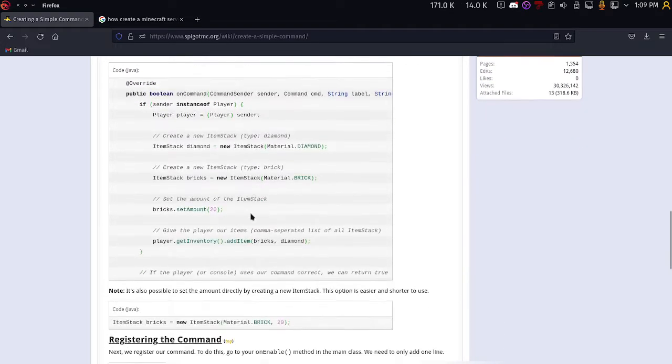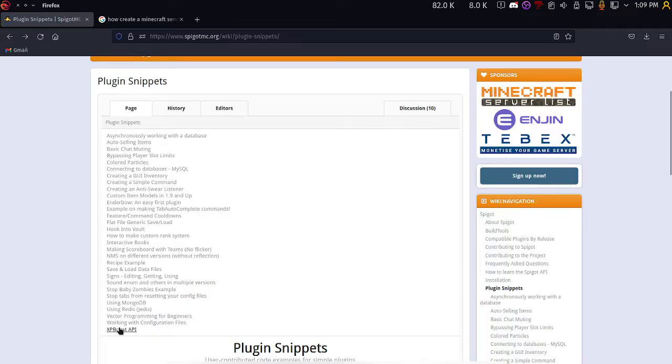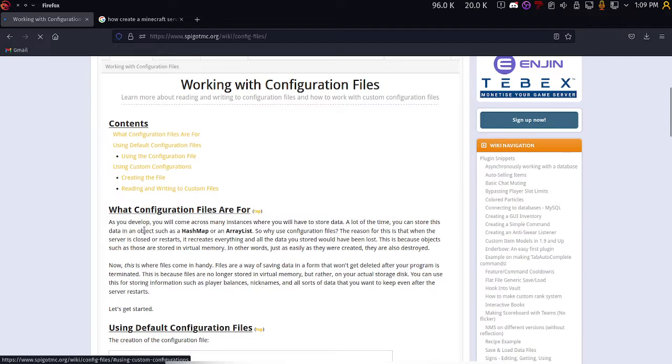So if there's something you forget or you just want a refresher, you can always come here. One of the things I always look for is working with configuration files. If you're doing a custom configuration file, it's really easy to just copy and paste code. That's another thing: don't be afraid to copy and paste code. Everyone does it. That's how you make good programs. You copy and paste.